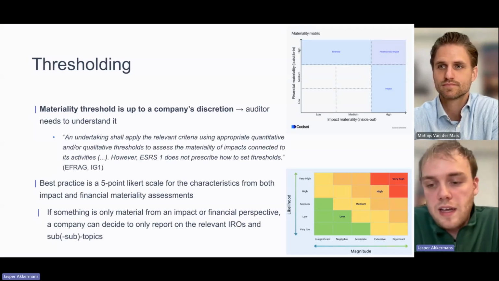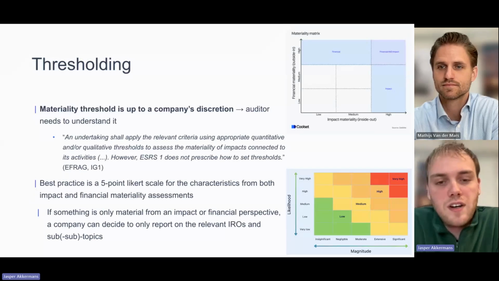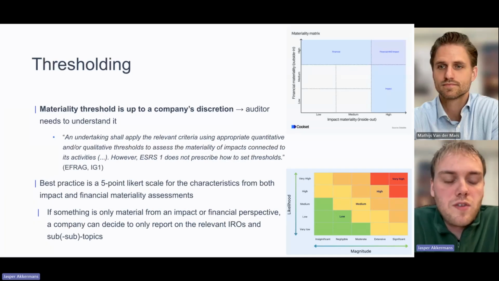But it's important to note that it's not just a free-for-all that you can decide yourself. You do need to have a certain accountability to auditors, but also stakeholders. A quote here from EFRAG: an undertaking shall apply the relevant criteria using appropriate quantitative and or qualitative thresholds to assess the materiality of impact connected to its activities.